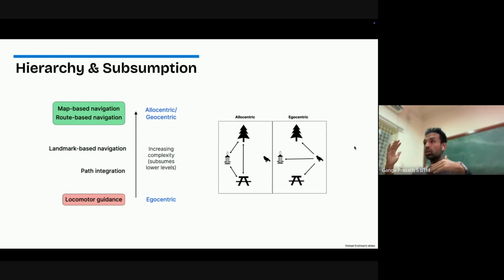Map-based navigation or route-based navigation is the most complex form of navigation that exists, where we are able to form a map of our environment in our brain. When you're able to do this, you have gone from this egocentric view to a geocentric or an allocentric view, where you now have a clear notion of the environment and you can place yourself in that map.